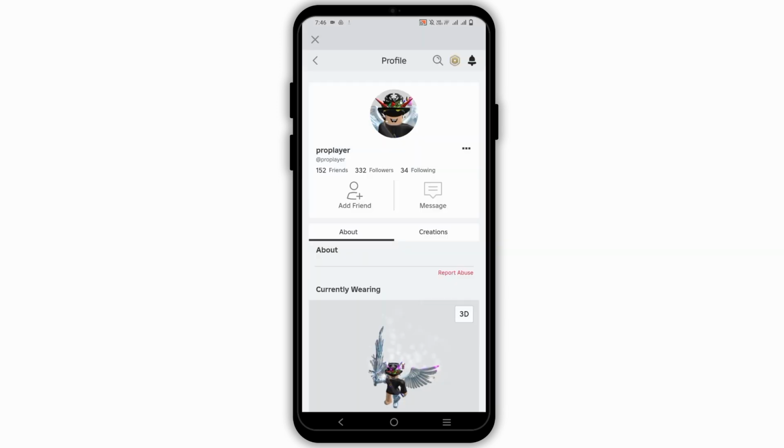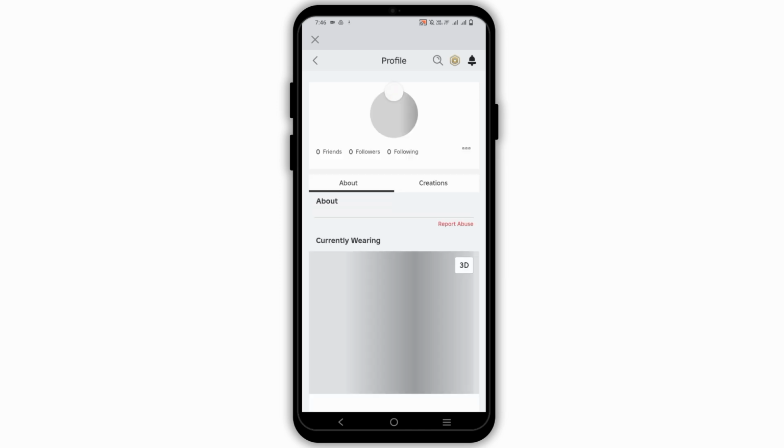Next up, you'll have to tap on the three dots right next to the username, and then you will see the option of Follow. Once the person has accepted your follow request, you will then be able to join this person in Adventure of Roblox. So you can go ahead and give it a try.